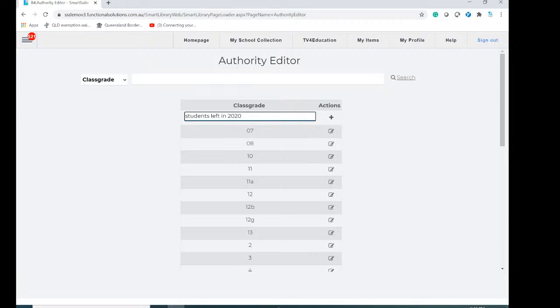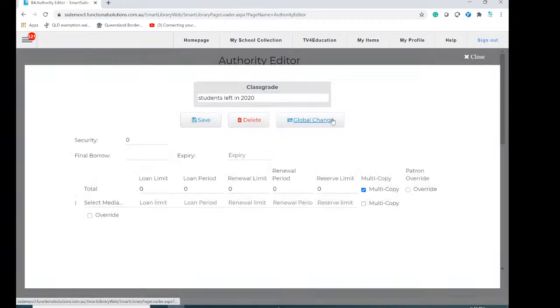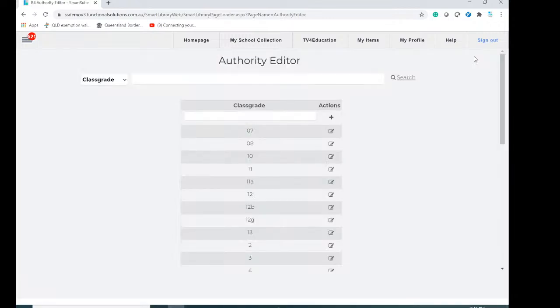Okay, call it anything you like, but something a bit more descriptive. Students that left in 2020. You just add that to the system. Don't put any parameters on there, because all the students that have left are going to go in here. Okay, that's all you need to do. Now, what you can do is you can go and move all your students in there that are in year 12. I'm not going to do that. I'm going to do a little trick here.